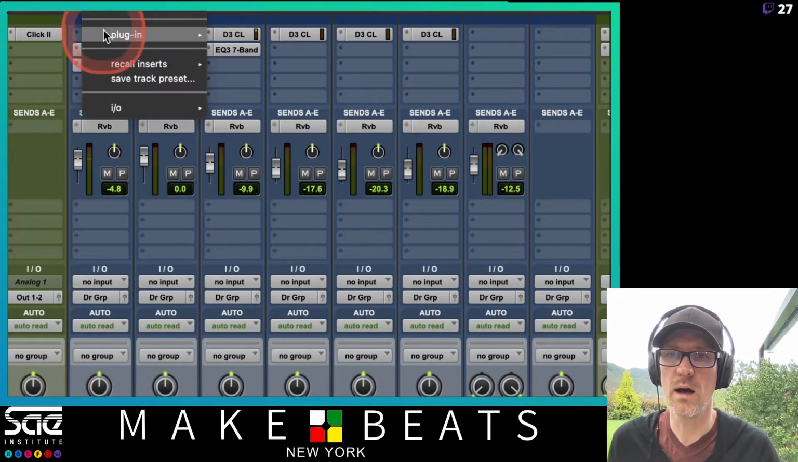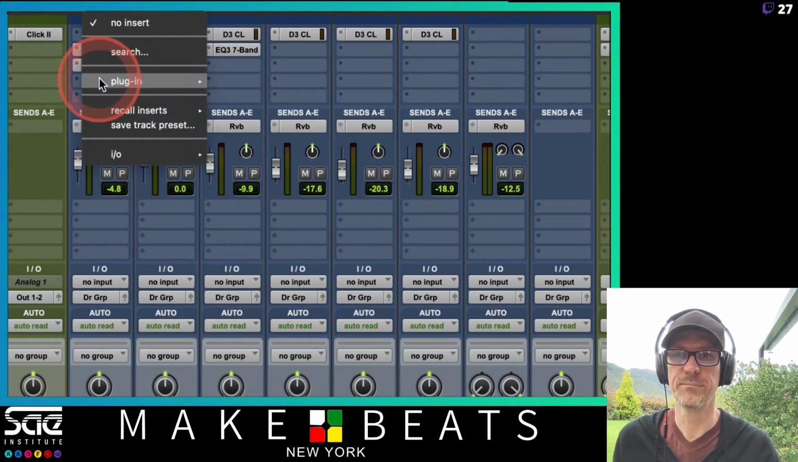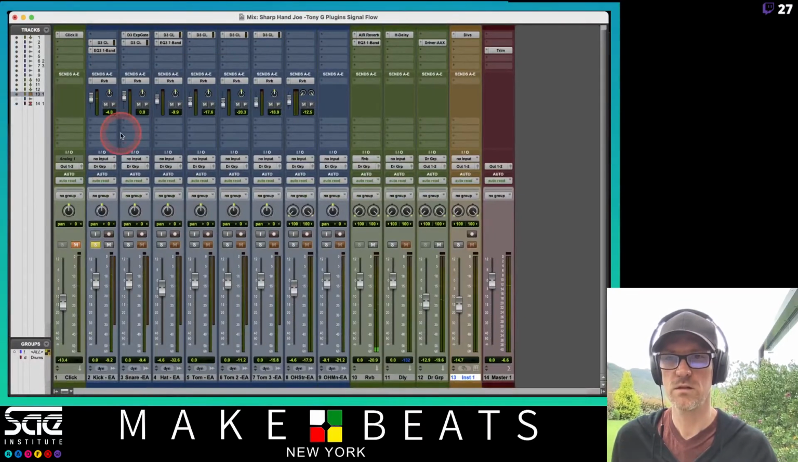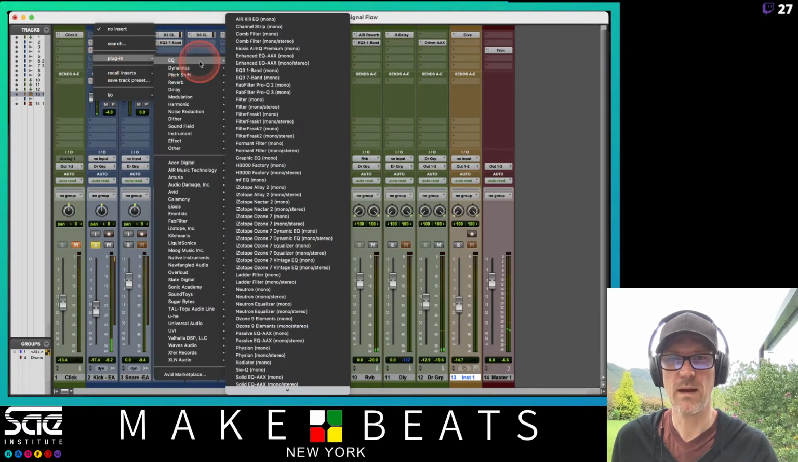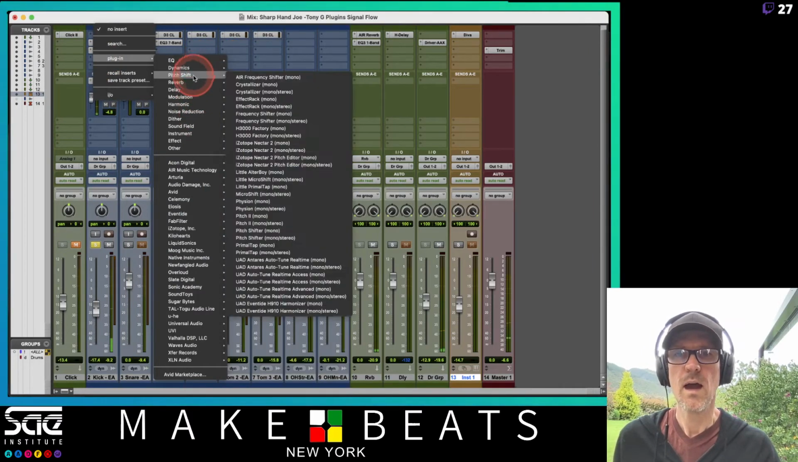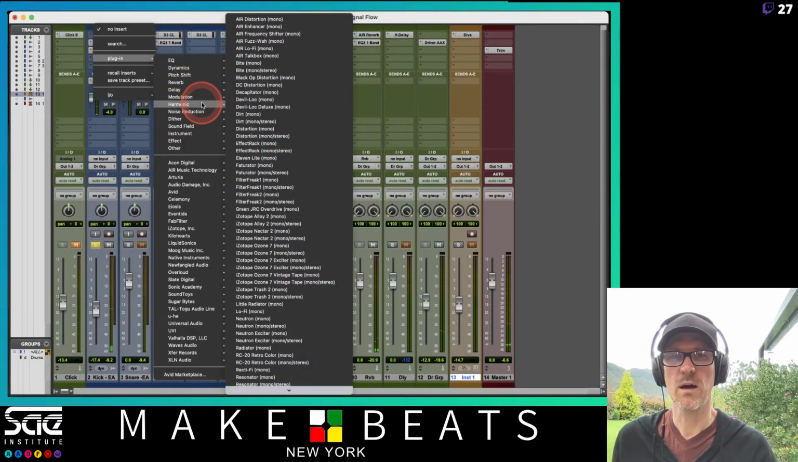Now, let's put on a little distortion here. I'm going to turn this down so it's not blasting us out. And we'll just use a distortion that comes with Air stuff. We'll use this distortion here.